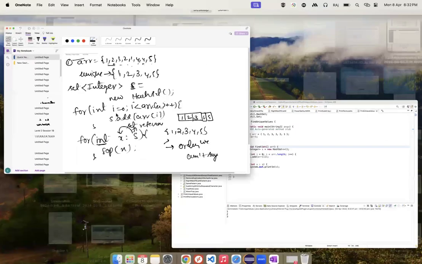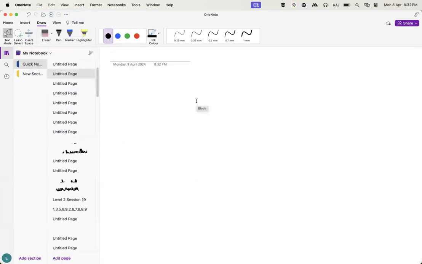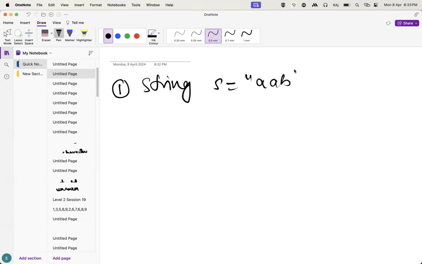Okay. Let's try to solve one more, a more difficult question here. They have given one string, s equal to, let's suppose, abc. They ask you to print all the permutations. All the permutations.